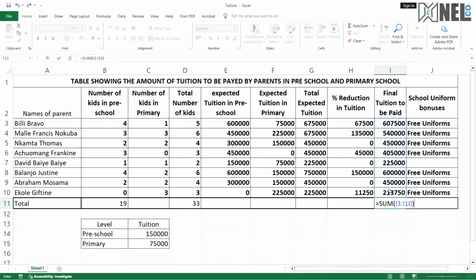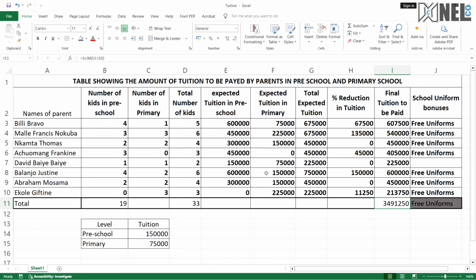I close, enter. Alright, it's a lot of money. It's 3,491,250 francs, with dollars, who knows. So let's just allow it like that, and that's it for our table.